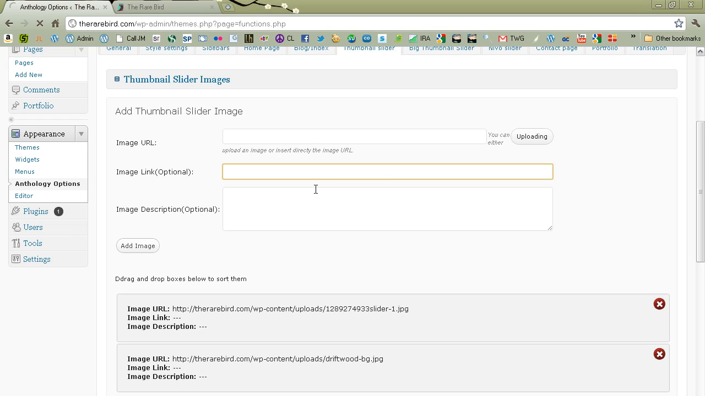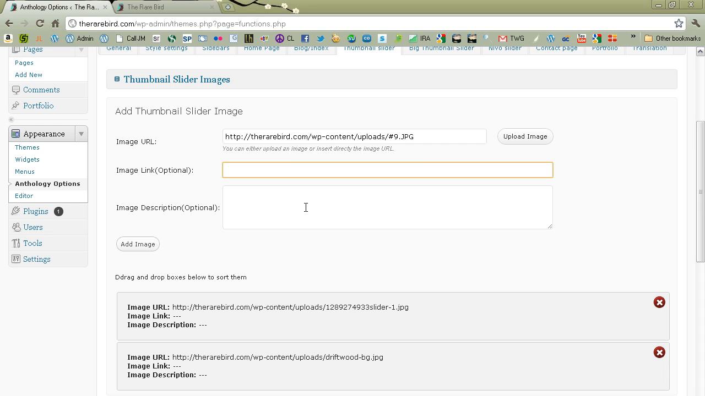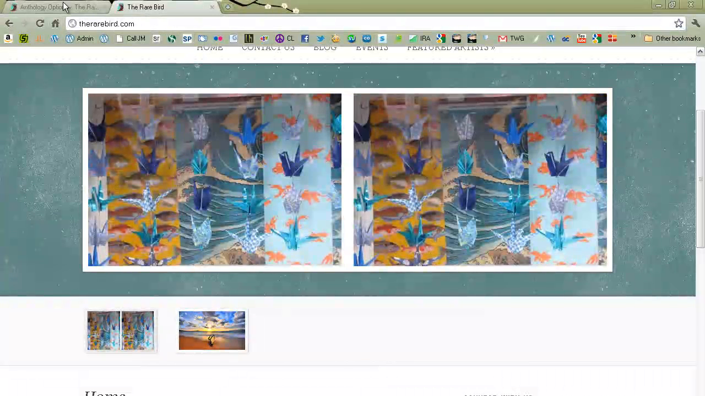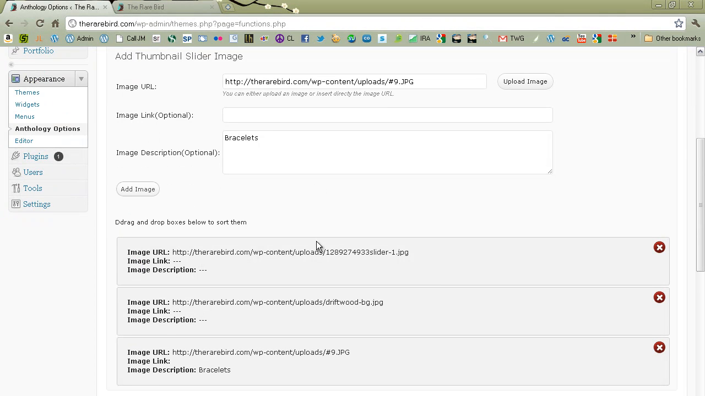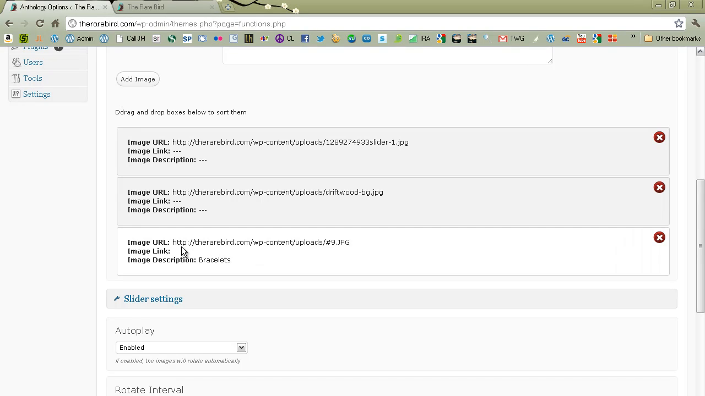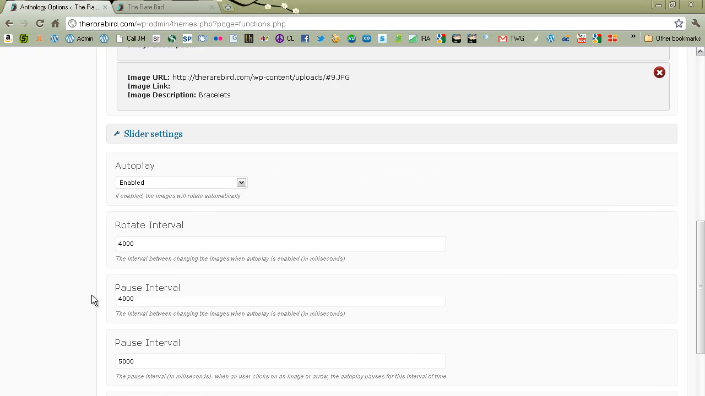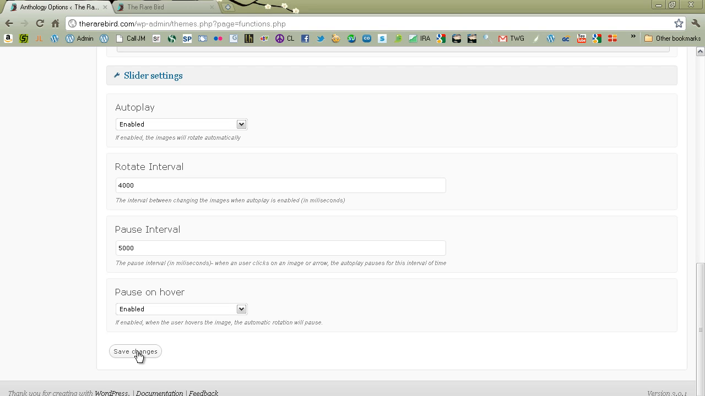And we could make that image link to a blog post. Like if it were an image of somebody's jewelry and they were the featured artist, we could link to their post by grabbing the URL of the post. But in this case, we're not going to. Image description, I'm going to say bracelets. And then I'm just going to hit add image. It's important to hit add image. I was trying to get it to work earlier and it couldn't work, and it was because I hadn't added the image, and then I figured that out, but I forgot to scroll down to the very bottom and hit save changes. So you have to do that too.